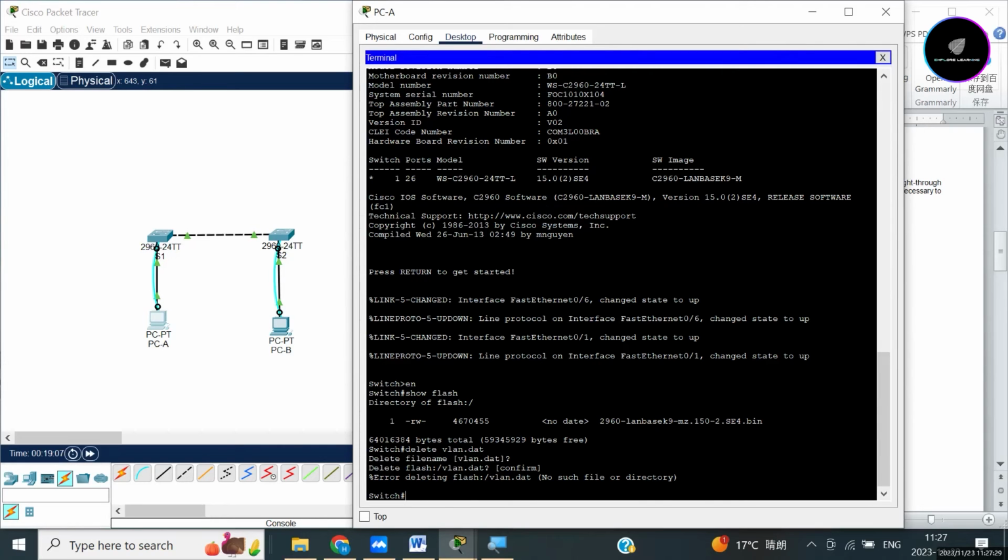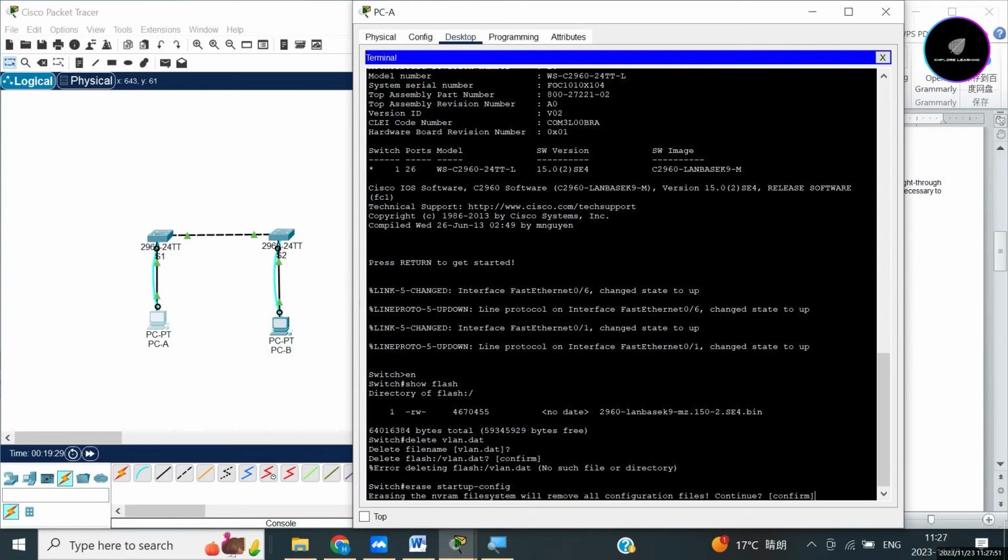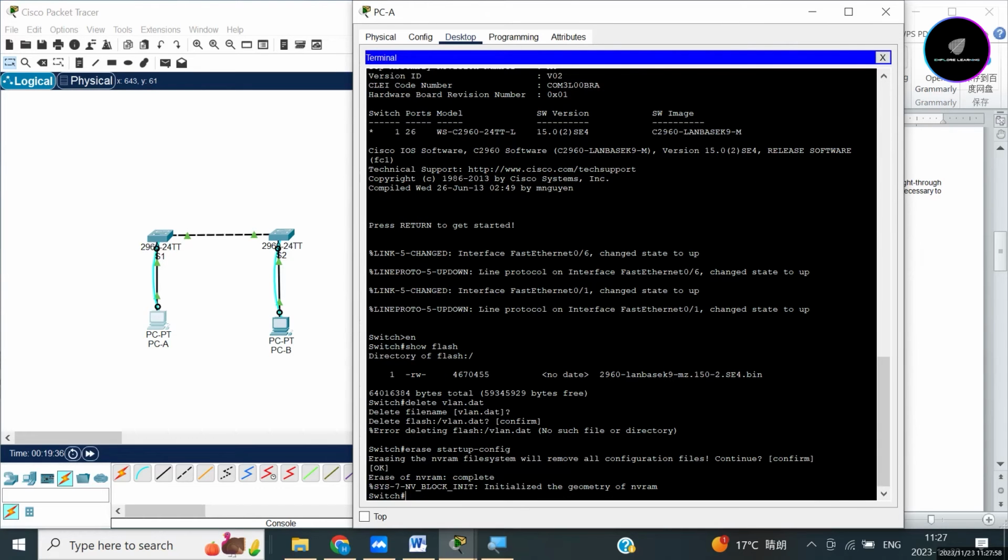If there's any startup configuration that has been saved on the NVRAM, we have to delete it. So we use the command erase startup-config. Press the enter key. Then it says, are you sure you want to continue? Say yes, press the enter key. All right, so that is done. It says initialize the geometry of the NVRAM. All right, so that is done.